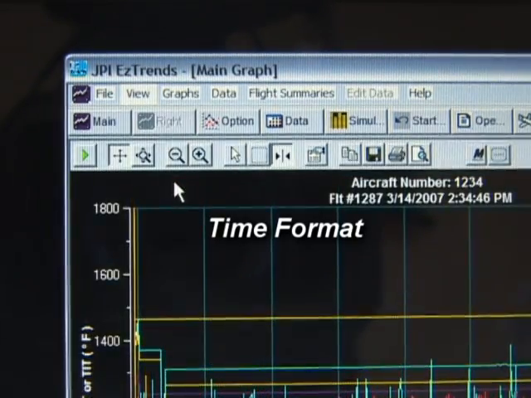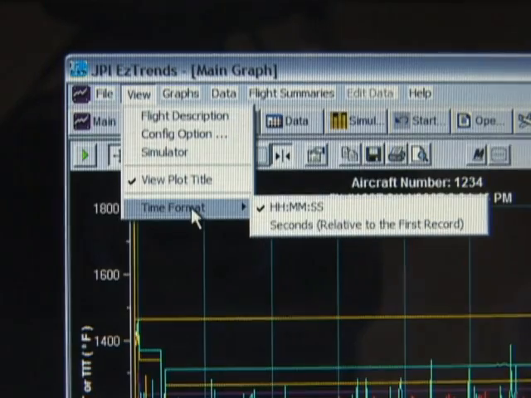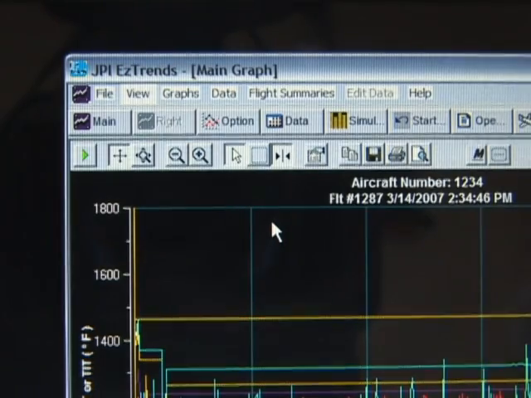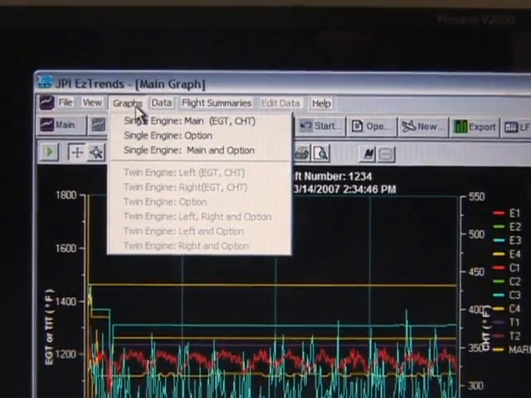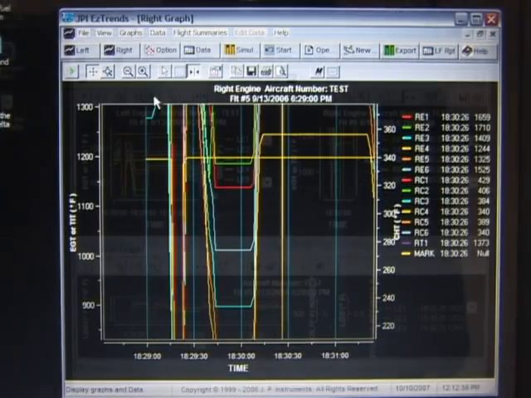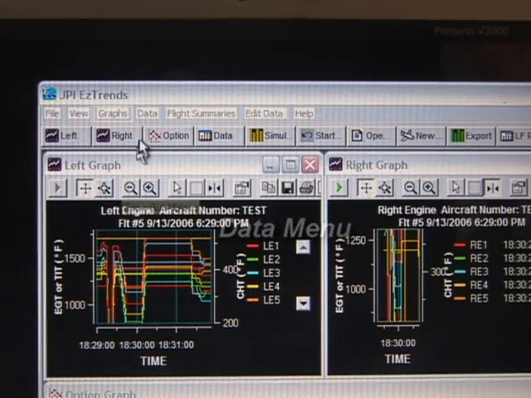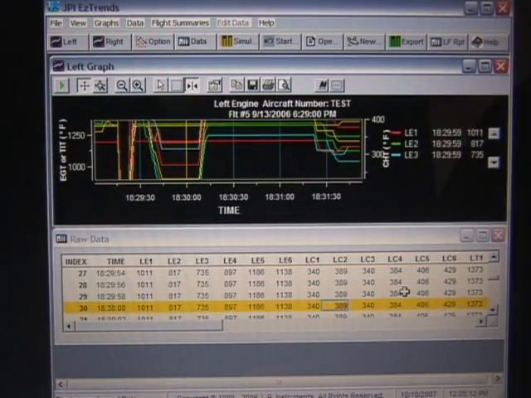Time format on single flight graphs lets you select the absolute time in hours, minutes, and seconds formats, or in seconds relative to the record. This feature is disabled in multi-flight graphs. The Graph menu lets you select from the list of possible single and multi-window graph displays. The Data menu lets you select from a list of possible single and multi-window graph and data table displays. In multi-window displays, moving the cursor or data line highlighted in one display will move the cursor or data line highlighted in all other displays.